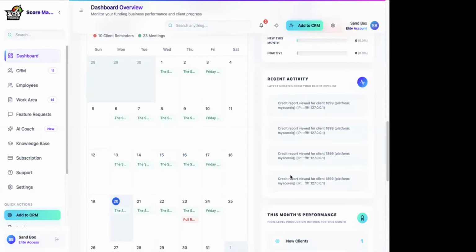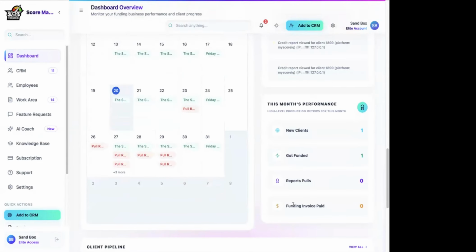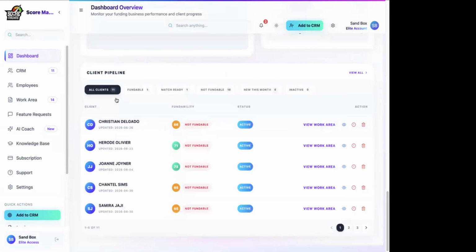Any recent activity that you've done within the score machine is going to be located here. This month's performance is located here. Your client pipeline is broken down into clients that have been funded already, clients that are ready to be matched, clients that are not fundable, new clients for the month, and any clients that you've made inactive. Also, as you can see, the work area is basically where we go to complete the task of utilizing the software. Okay, so you can go directly here. Also, you can review the client's profile. You can disable their client login, or you can delete the client in its entirety. Okay, so all of that is located down here.